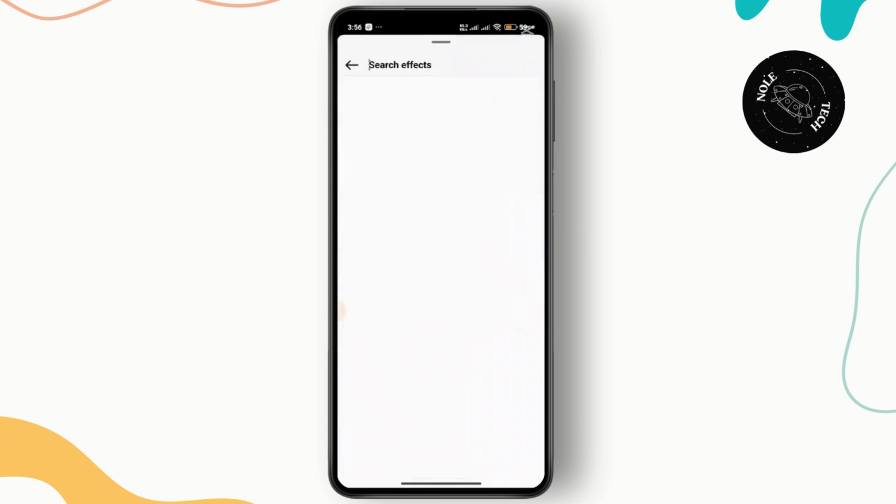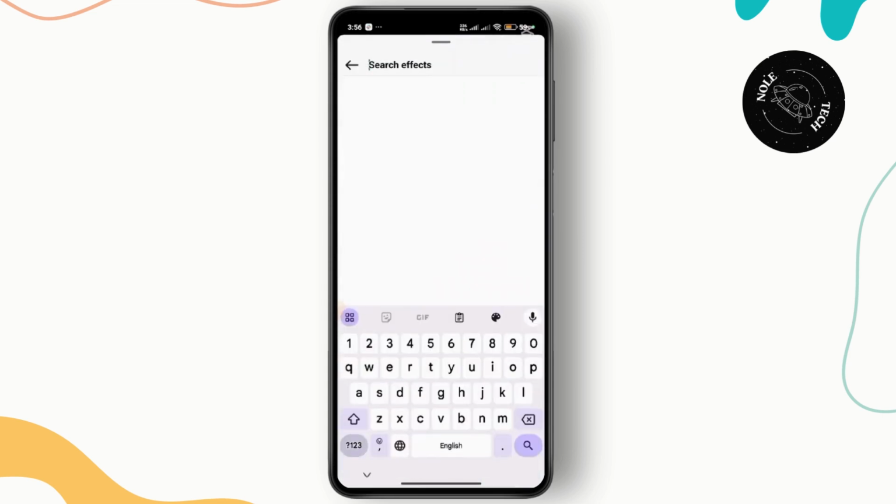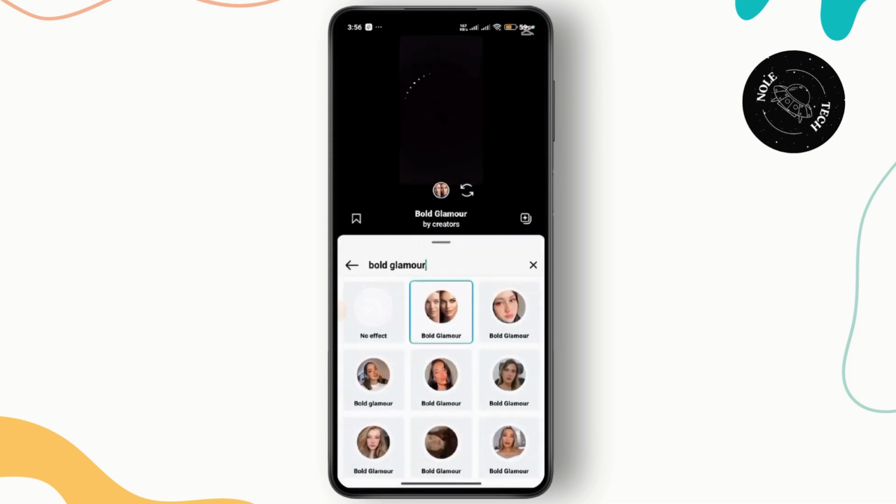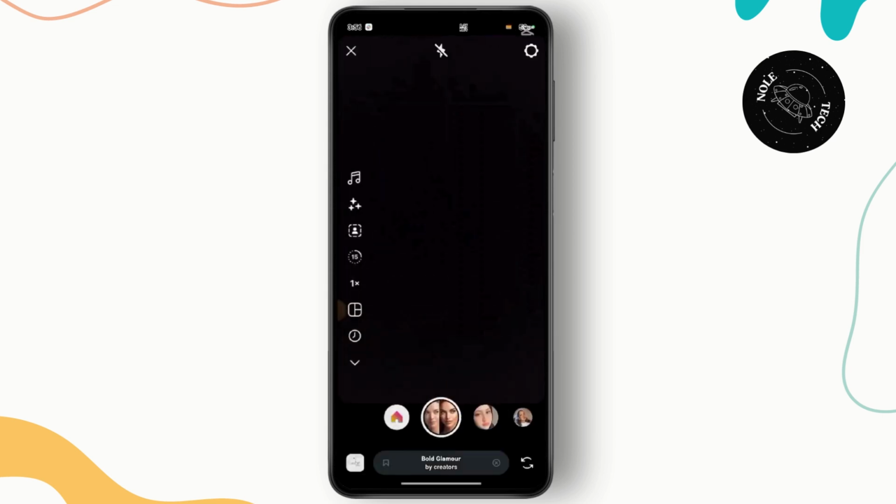Once you are in the effects gallery, tap on the search bar at the top and type bold glamour. This will bring up the list of filters created by the Instagram users. Now scroll through the results and look for the one that catches your eye. Simply tap on it and that's it. Now you could use these filters for your selfie videos, reels, and stories, and so on.